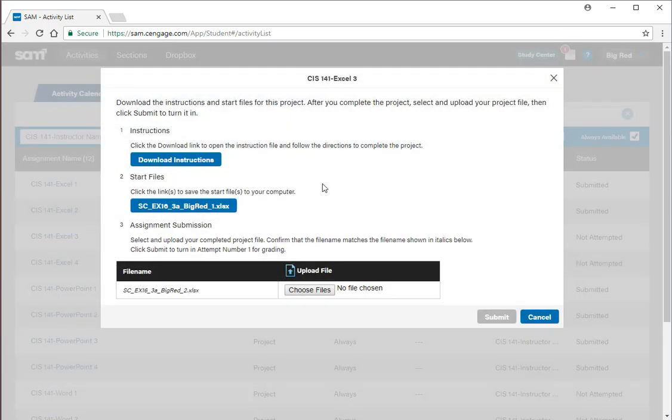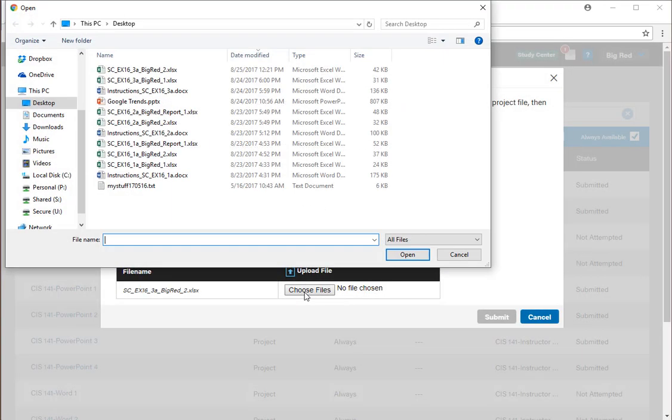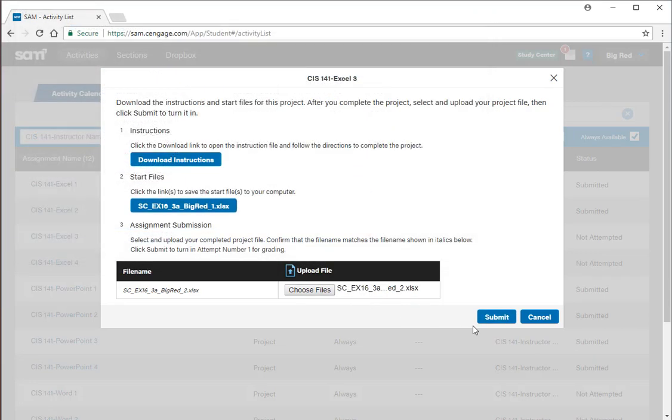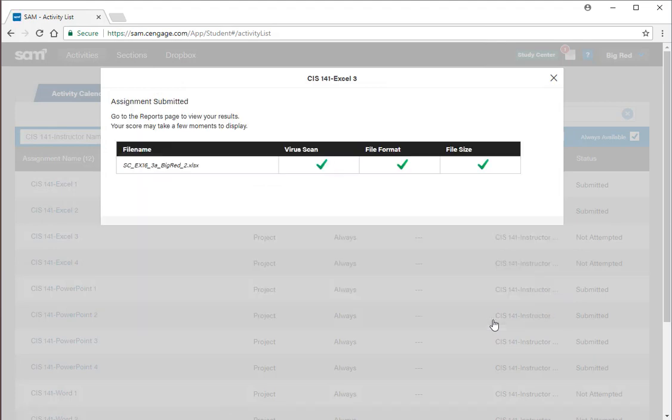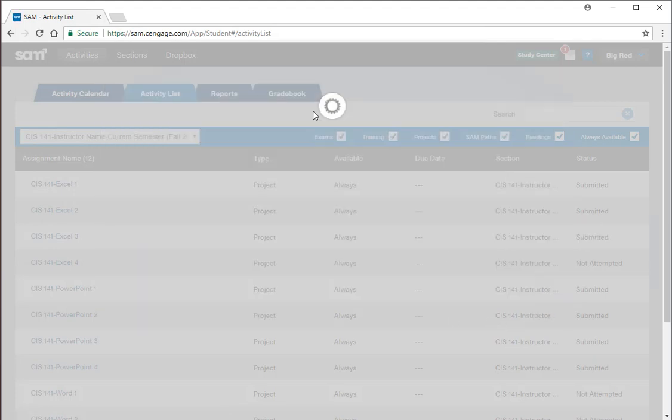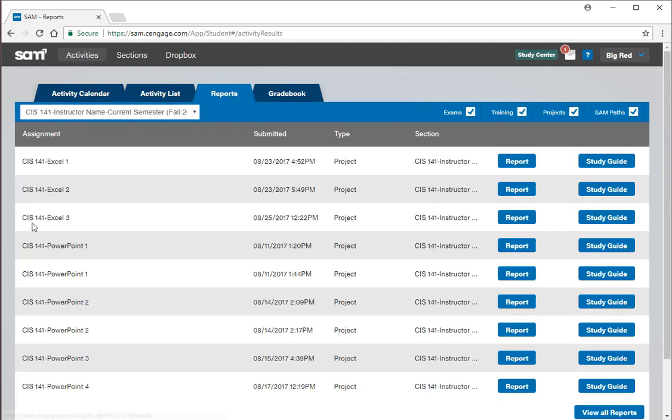I still have 5 attempts because I haven't submitted. It's the submitting that counts it as an attempt. So now I'm ready to submit this file, and there it is, the one we just worked on. We'll submit that. Hopefully we'll get 3 check marks. It means we submitted the correct file format. We can go into the reports page for Excel 3.